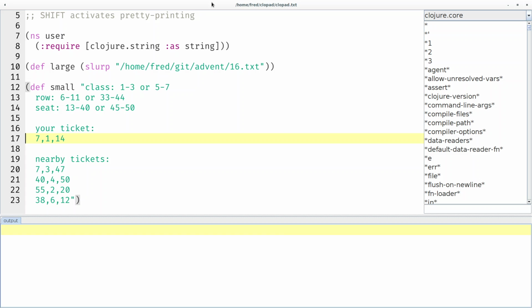A ticket is basically a sequence of numbers, and every one of those numbers is or belongs to a field. So it could be class, row, or seat. And in order to constrain the possibilities, we have rules for those fields that state the class must be between 1 and 3 or 5 and 7. The row must be between 6 and 11 or 33 to 44 and so on. So for example, the number 1 can't possibly be the row because 1 lies in neither range. Okay, it also can't be the seat, so obviously it must be the class, right?